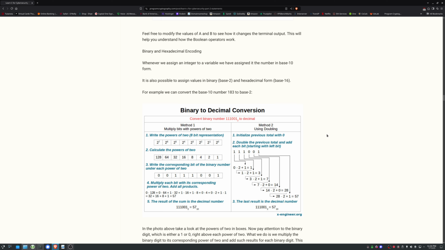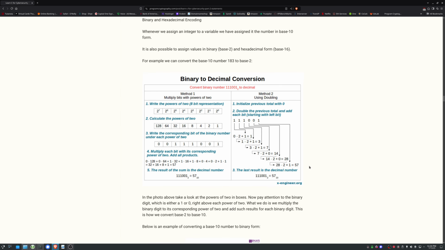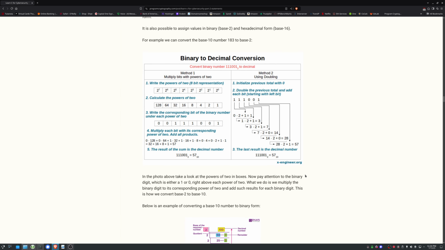Give you a few seconds to take a look at this diagram, get a feel for the conversion from binary to decimal. You need to know how to do this. Give you 3 more seconds.